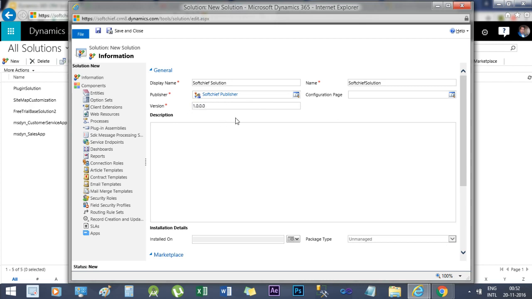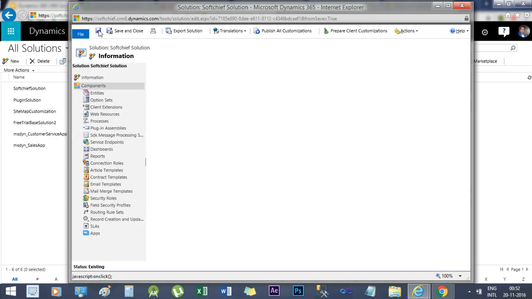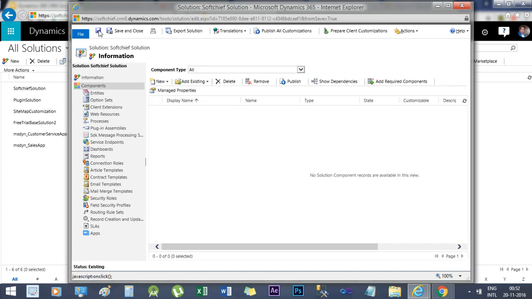So this is mandatory. As you know, a single solution might have multiple versions. So this version defines the functionality of the solution that we are upgrading. You can specify some description here. This is a custom solution. Then you can specify the functionality of the solution if you wish. Now, with this information, you can save this solution so that your custom solution is created with the name soft chief solution. This is the solution you have created.